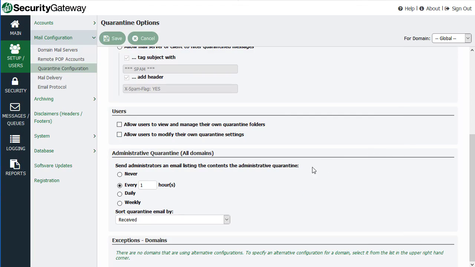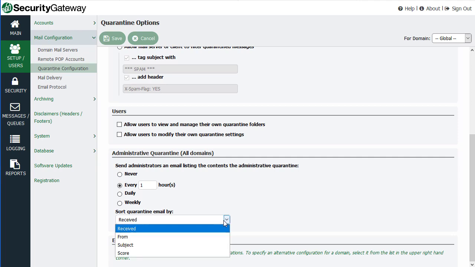So now let's go back to Security Gateway as an administrator, and we'll explain the remaining features on this screen. So with the administrative quarantine, again, these are messages that might have been triggered by a data leak prevention rule or that might have contained questionable content that requires administrative review. And it works very similarly to the section above where you can determine how often the administrator receives an email listing the contents of the administrative quarantine. And also you have various sorting options, just like we did with the user quarantine.